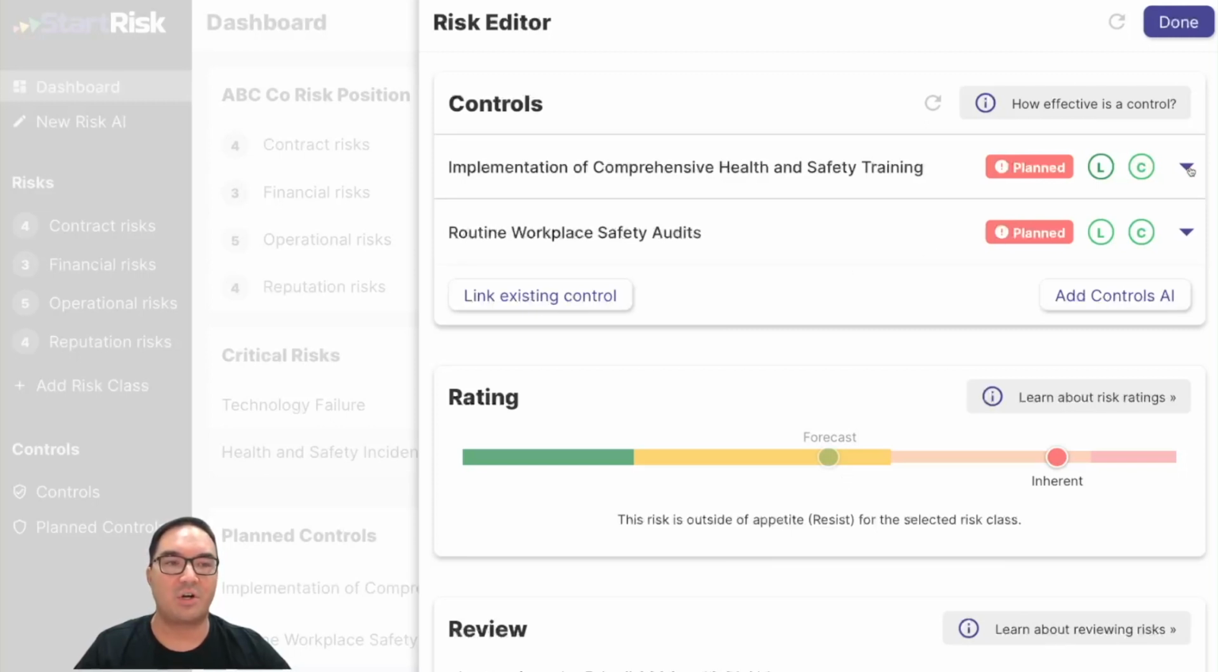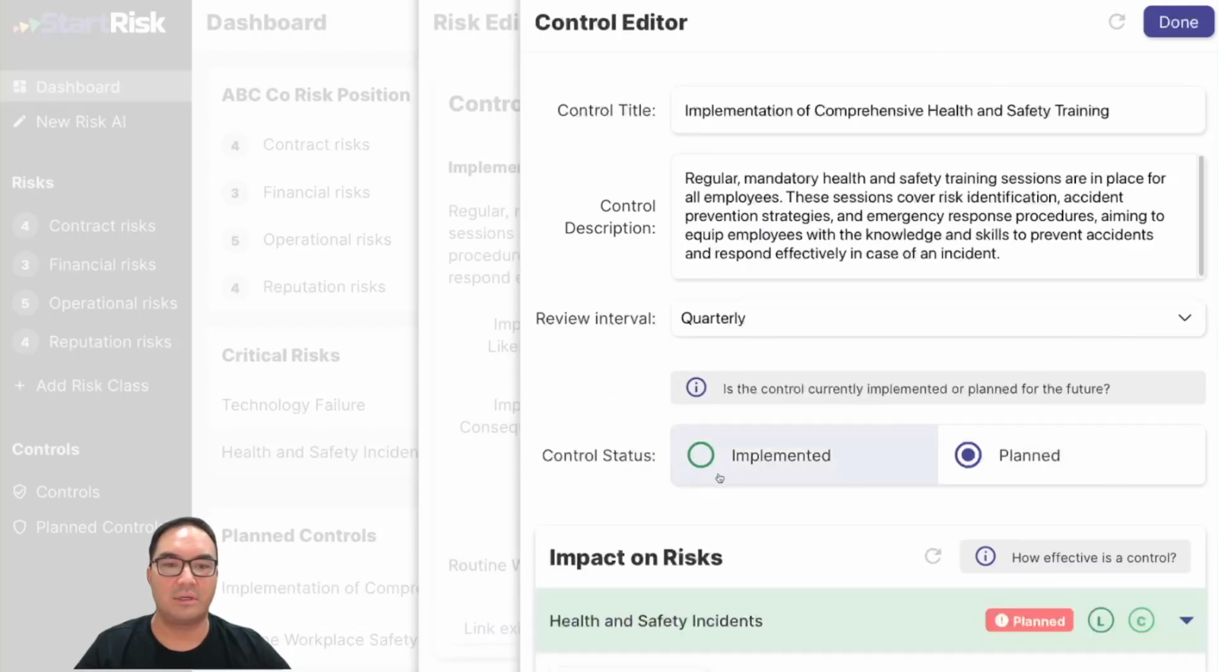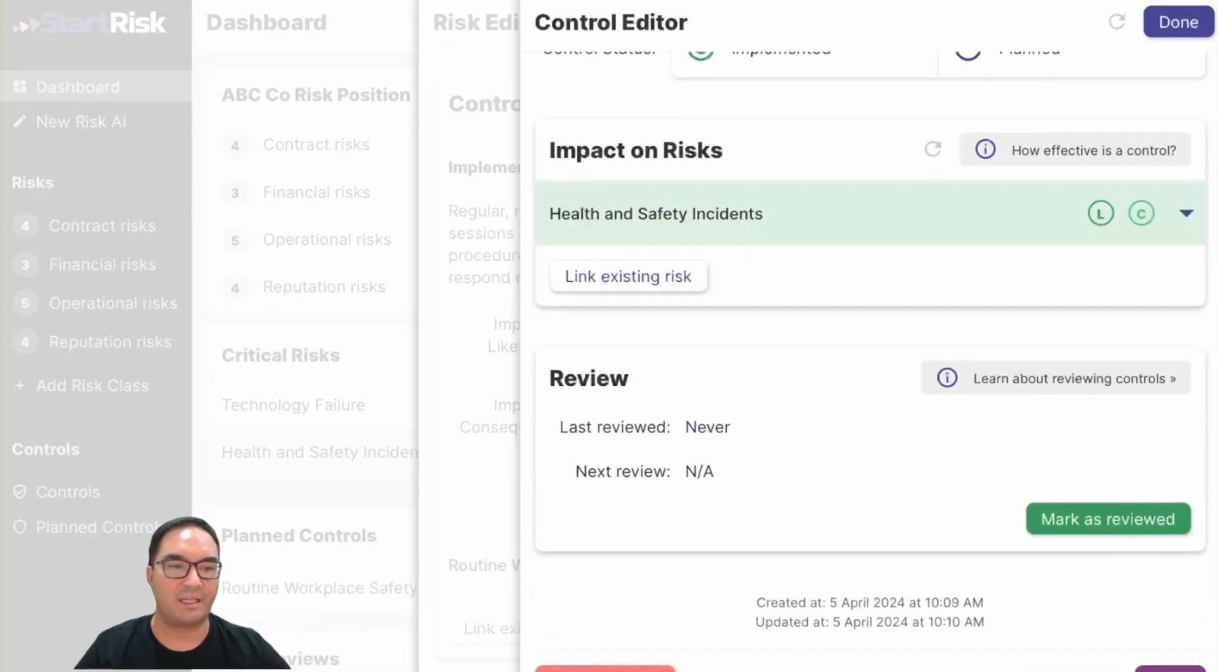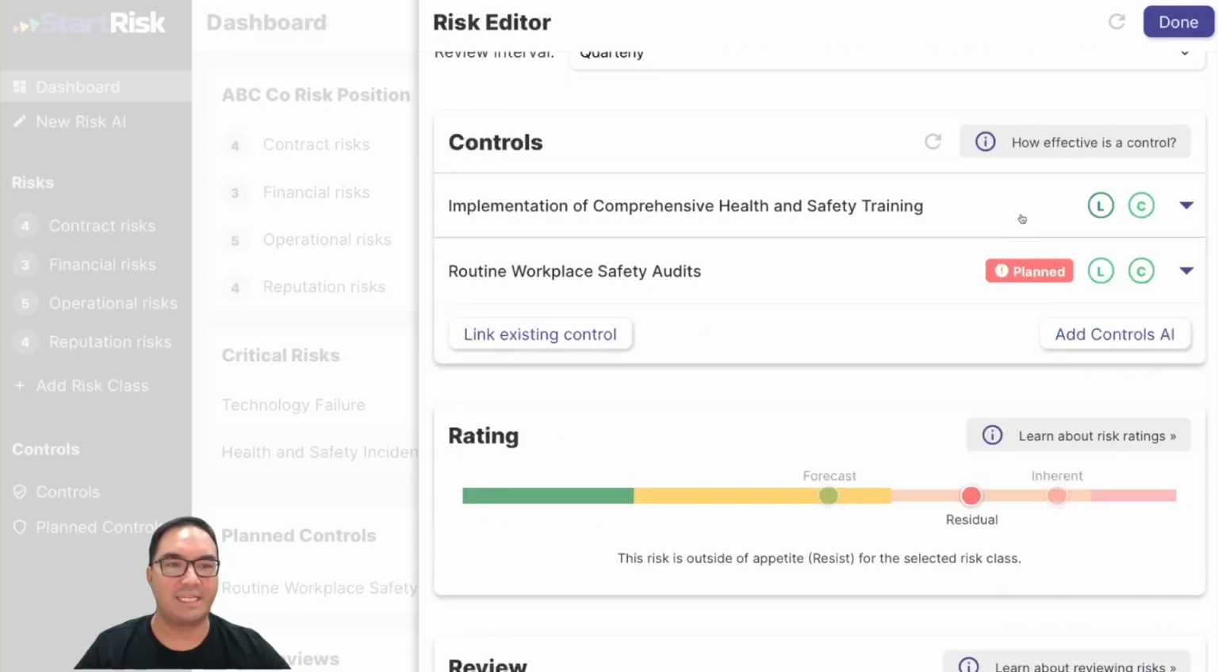The way that we mark controls as implemented is we go into here, click Edit Control, change the control status to implemented, and then we can click Done. Now we can scroll back down to the controls section. We see that that first control has been implemented, and you can see that as a result of that, the rating has moved from an inherent level to a residual level. It's still outside of appetite, and we still have a forecast level that is within appetite. So that would mean that we need to implement these routine safety audits, and once we had comprehensive training and safety audits, we would feel that that risk was being managed within our established appetite.